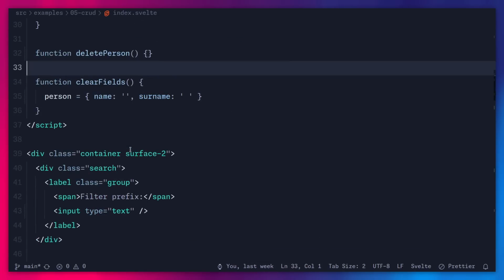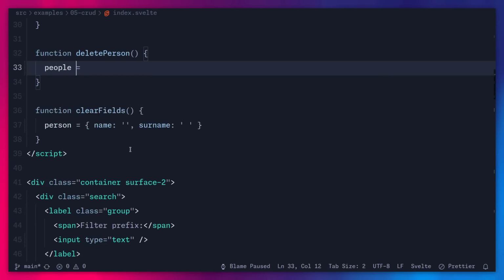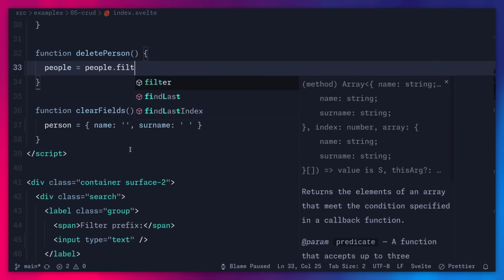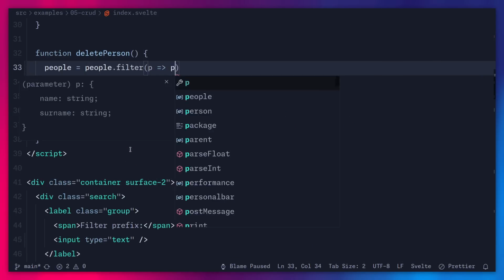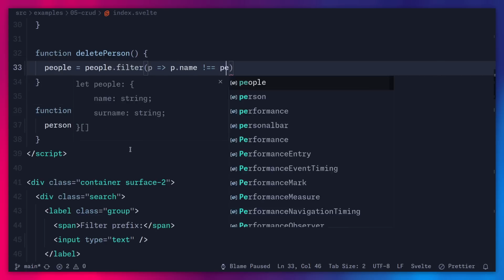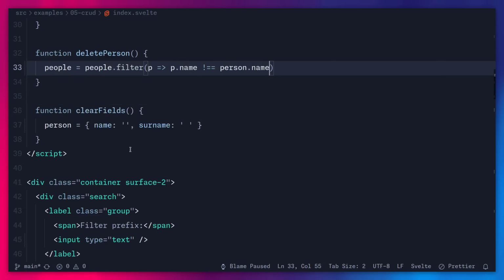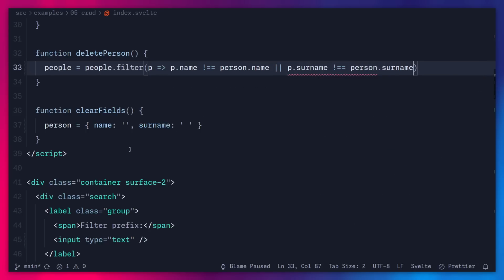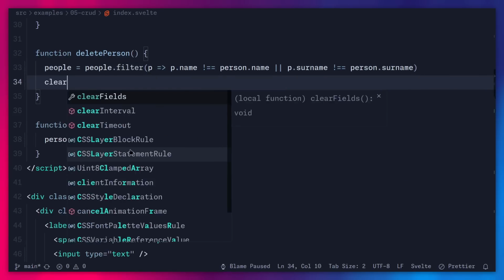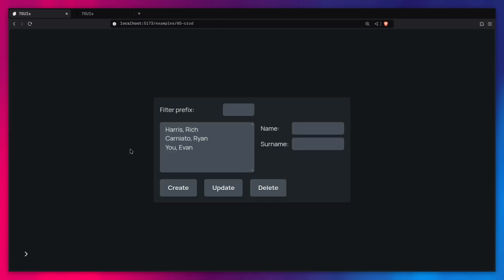Alright, deleting a person also isn't that hard. So we can just go here, delete person, and we can reassign the people to the result of the filter. We can say filter, we can say p for person, and then we can say p.name isn't equal to the current person.name, or p.surname isn't equal to the current person.surname. And once this is done, we're going to clear the fields. Awesome, let's see if this works. Alright, there we go, it works.